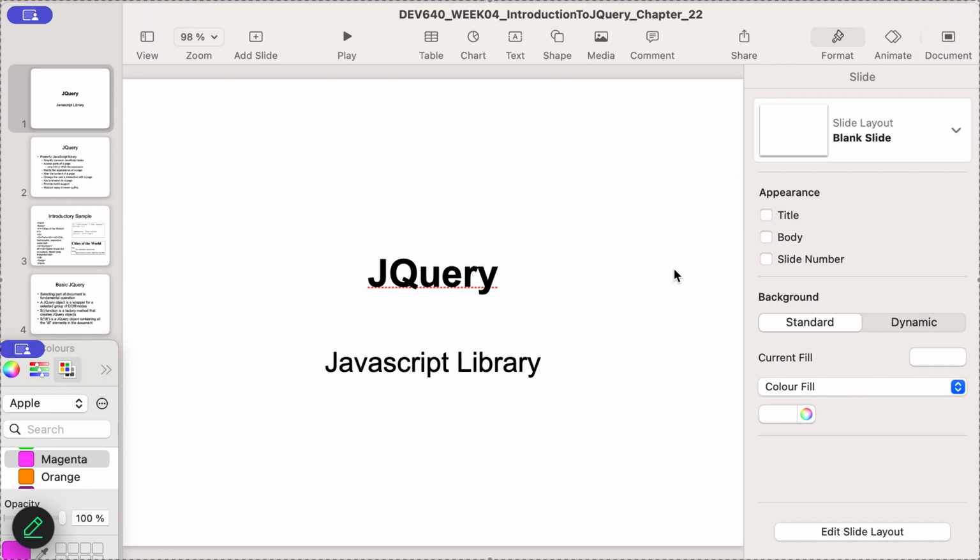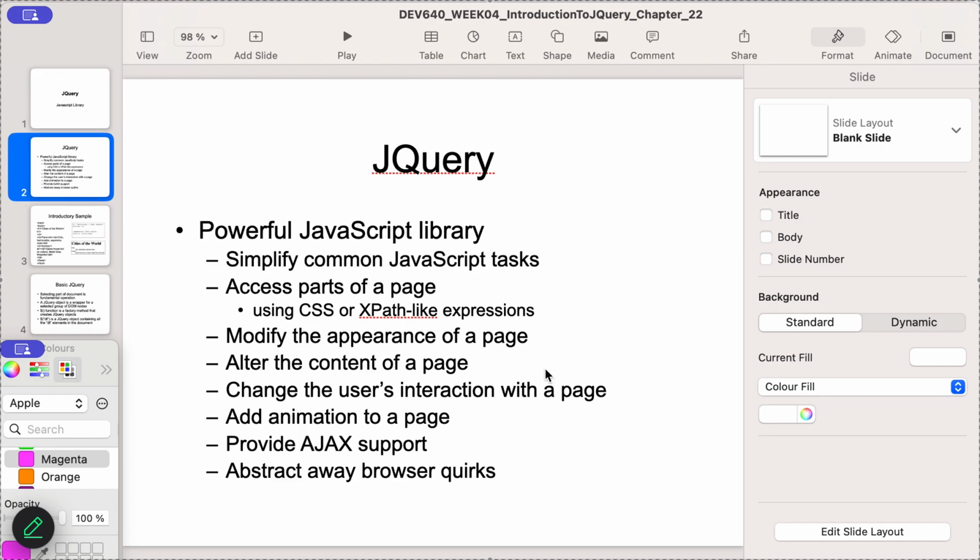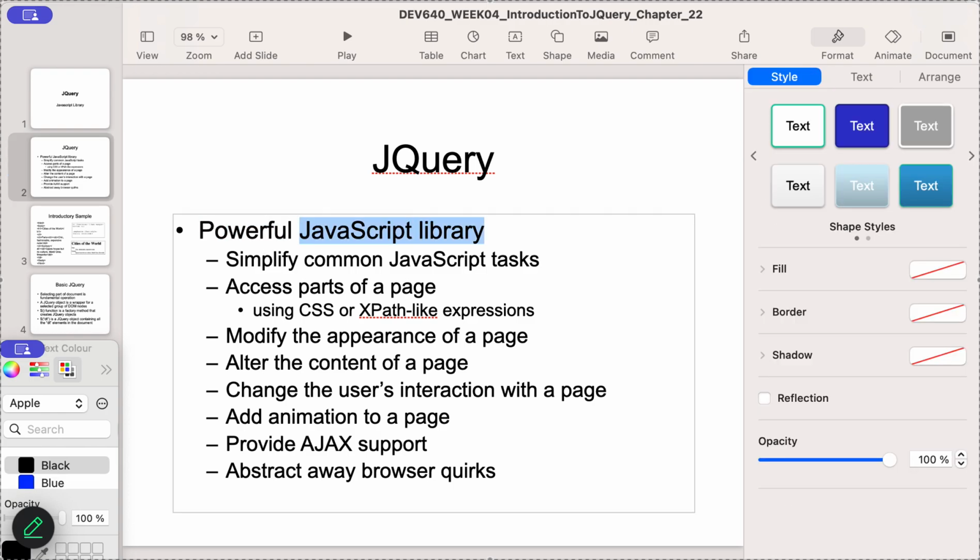Talk about jQuery and the JavaScript library. So what is jQuery? It's a powerful JavaScript library that simplifies common JavaScript tasks, and we can access parts of a page. For example, using cascading style sheets or certain expressions, for example, XPath.